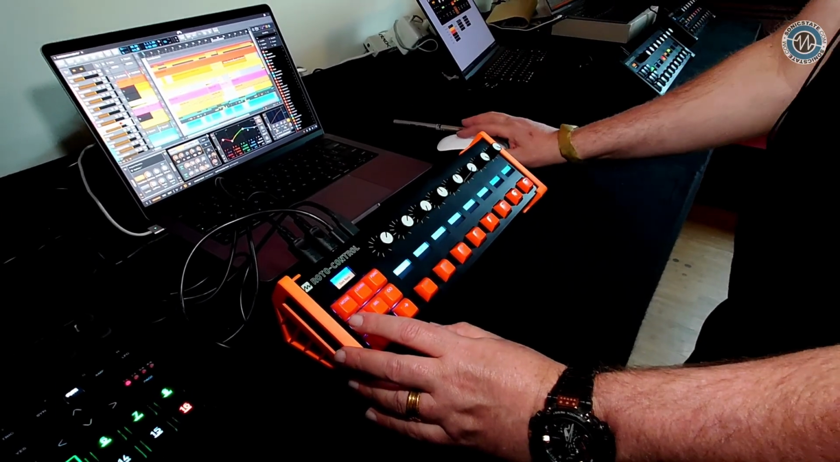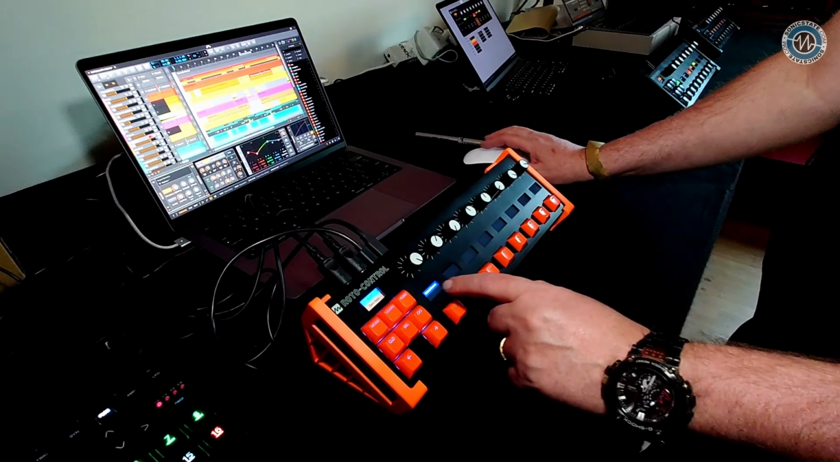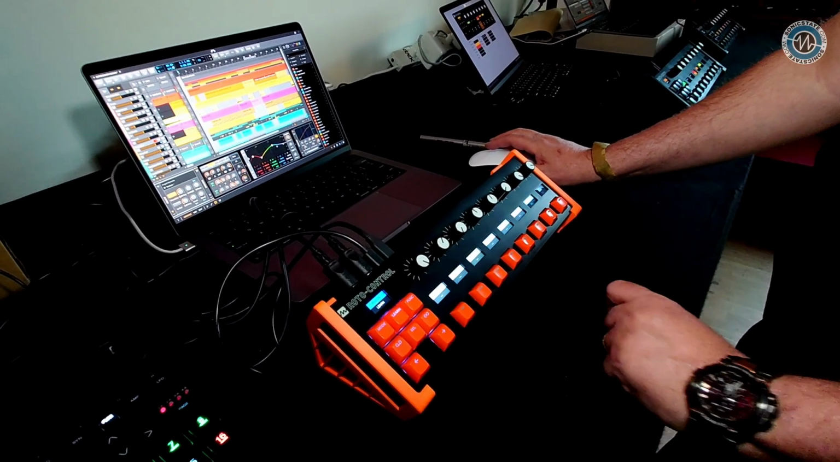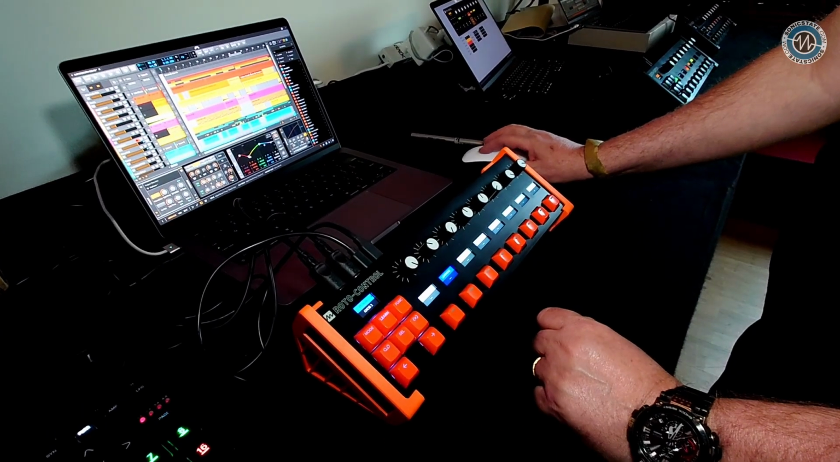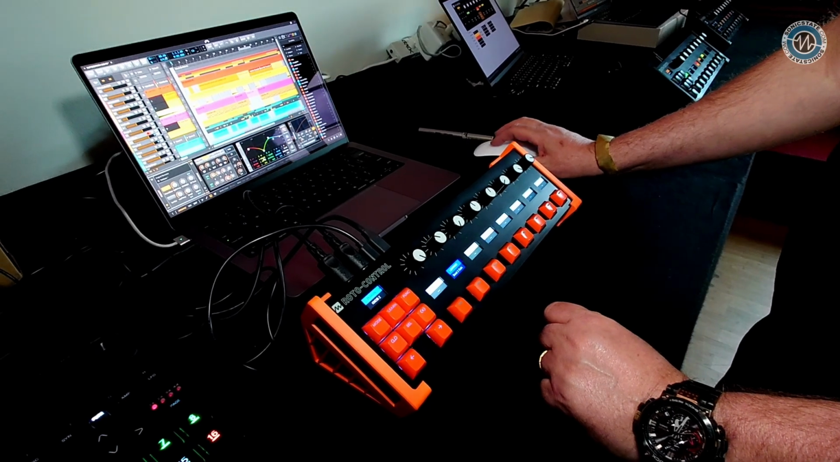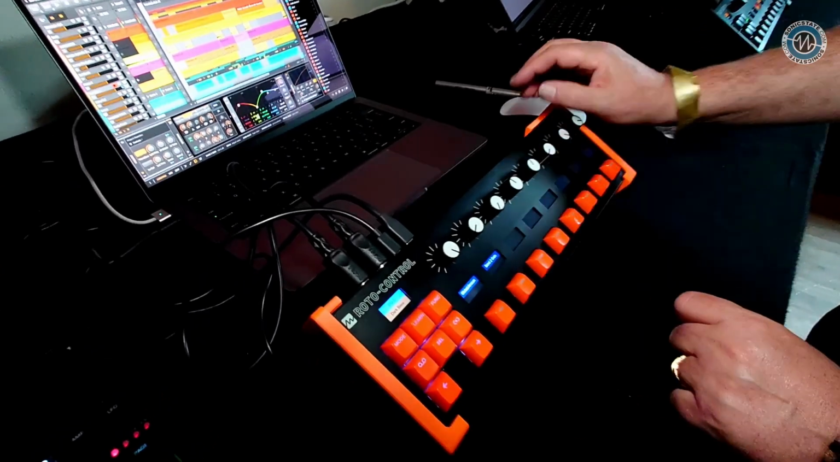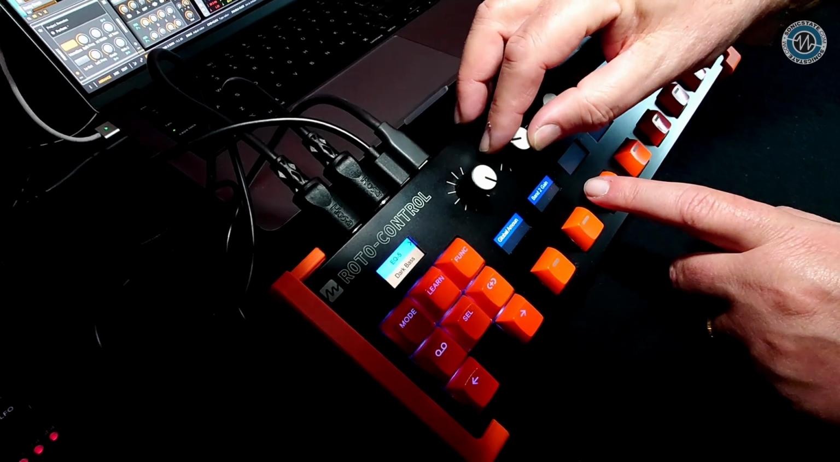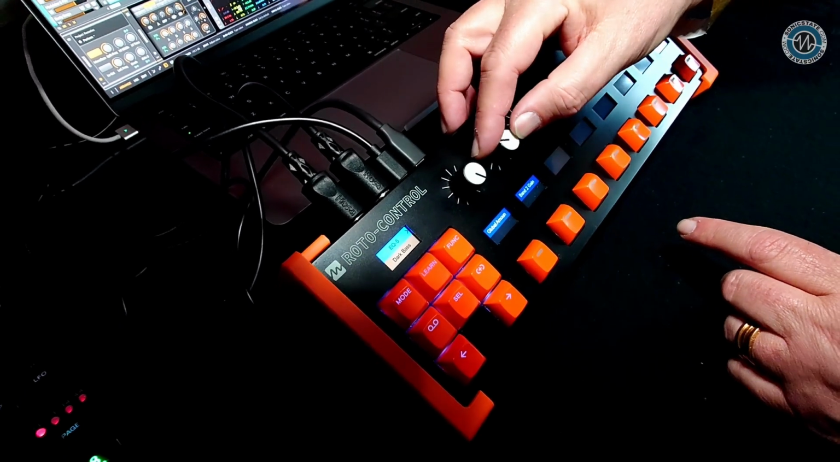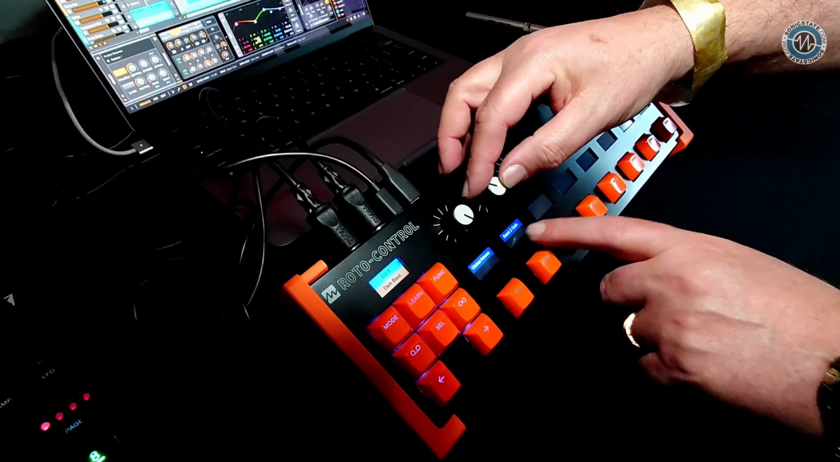Also, if we're learning a plugin, it's very simple. Learn, touch the knob, move the parameter. Brilliant. There it is. It's learned. And not only is it learned, but it's also grabbed the label. Can you see that? Oh, yeah. So that's band 2 gain.